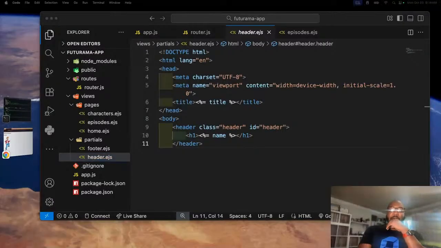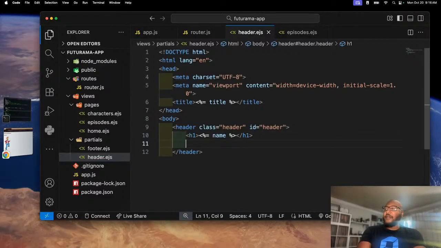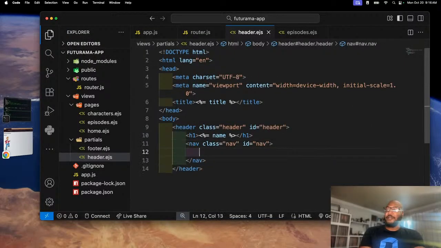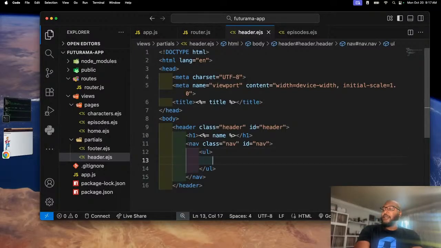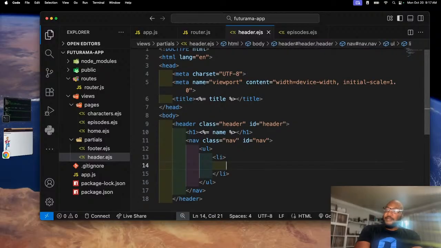Okay. And what we're going to do is I'm going to create a nav element right here. Give it a class nav, give it an ID of nav, like so. And inside this nav, I'm gonna do the old school way. I'm gonna make an unordered list. And here in the unordered list, I'm going to make an LI. And inside this LI, I'm going to make an H tag. So this is how it's going to be structured. Okay.